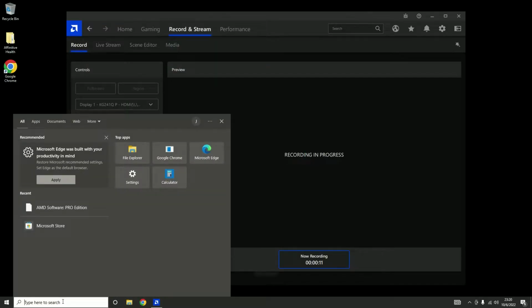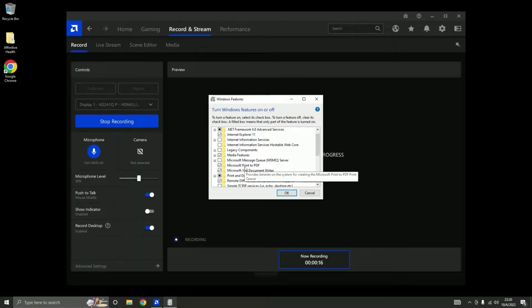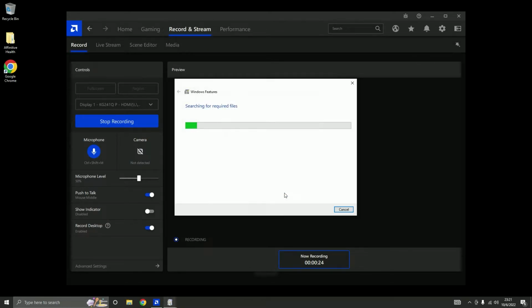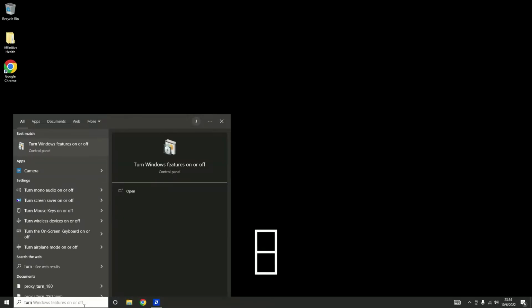Open up your Windows search bar and look for Turn Windows Features on or off. Open it up and make sure to enable Windows Subsystem for Linux and Virtual Machine Platform. Windows is going to request a restart in order for changes to be applied. Make sure you restart your computer. Go back to Windows features and make sure that both features are enabled.